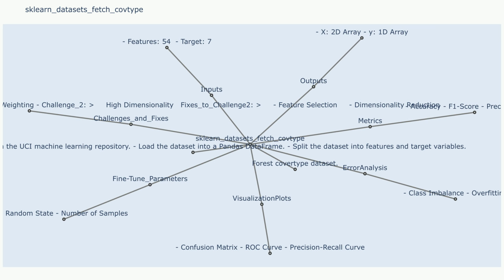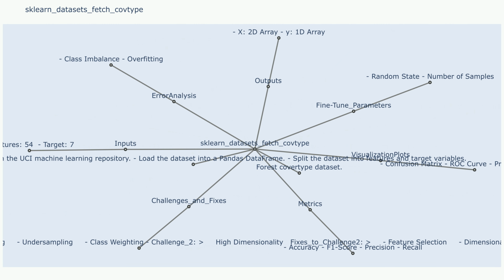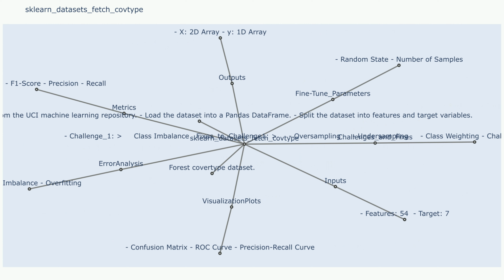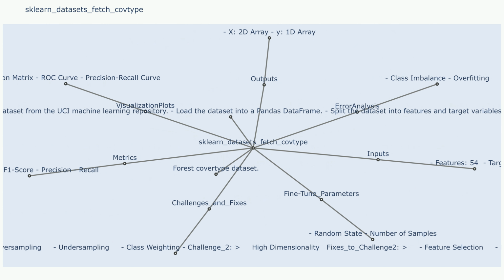sklearn.datasets.fetch_covtype. Description: none. Dataset: a dictionary-like object with the following keys. DESCR: a string describing the dataset. Data: a NumPy array of shape 581012 by 54 containing the features.